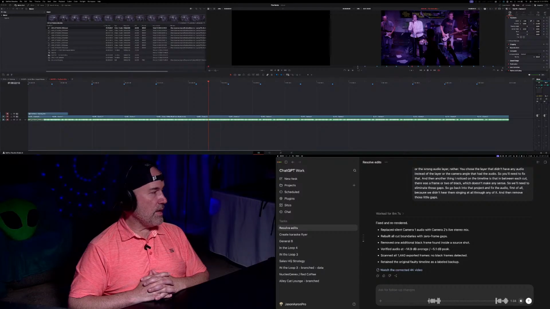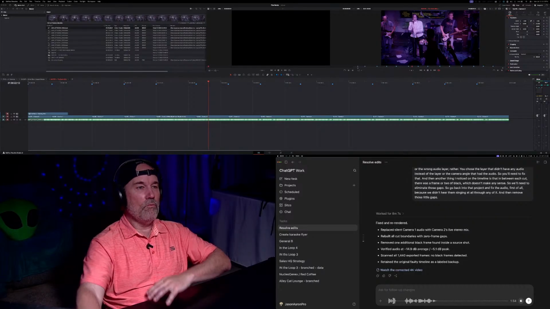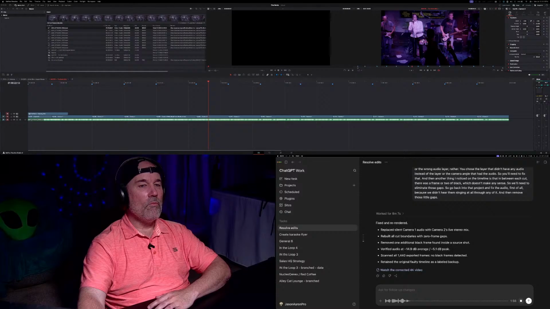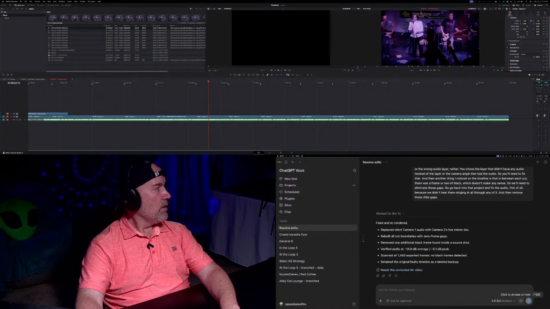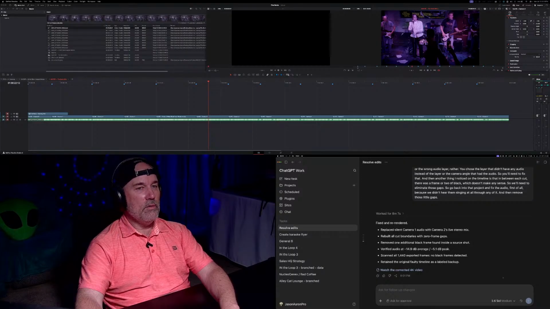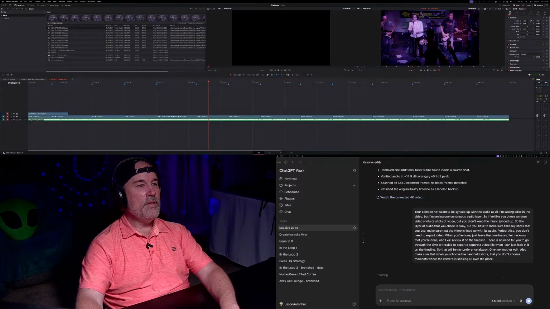Also make sure that when you choose the handheld shots, that you don't choose moments where the camera is shaking all over the place. Okay, we'll leave it at that. So we'll give it a third chance here.